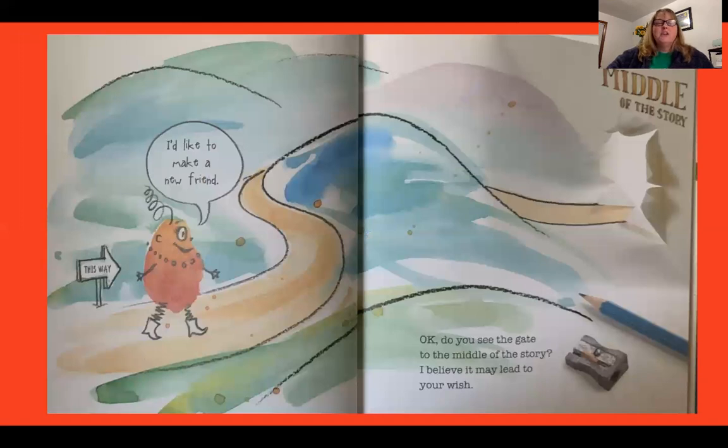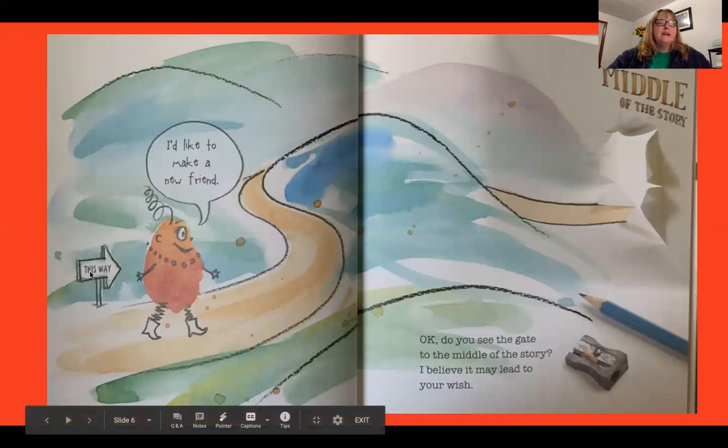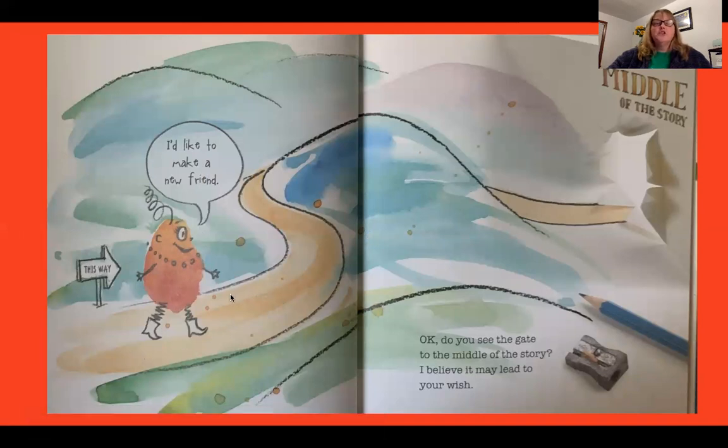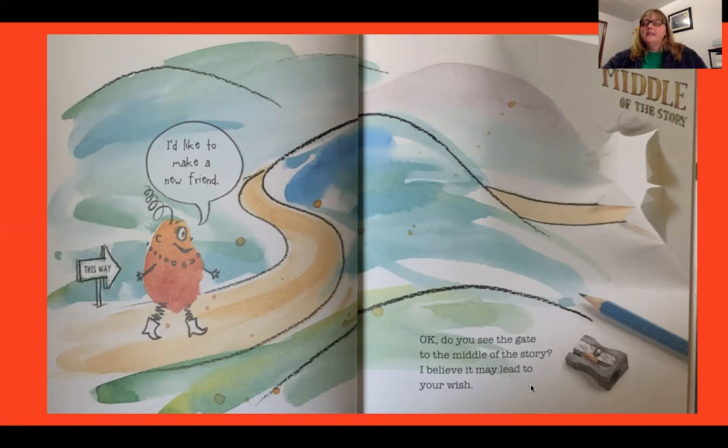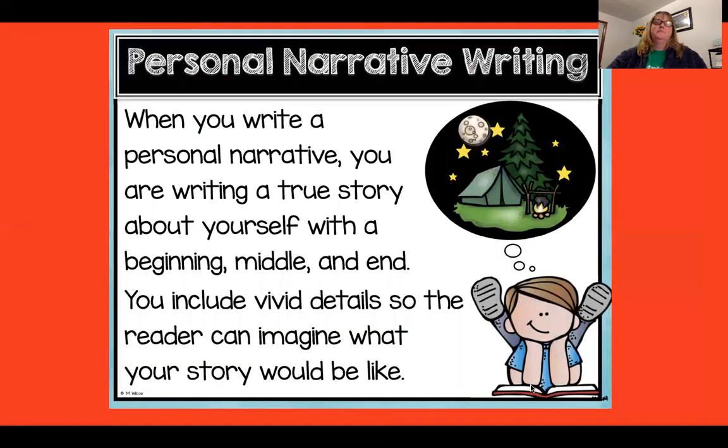I'd like to make a new friend. So you can see that it's telling him to go this way, right? So, okay, do you see the gate to the middle of the story? I believe it may lead to your wish. We're going to stop there.